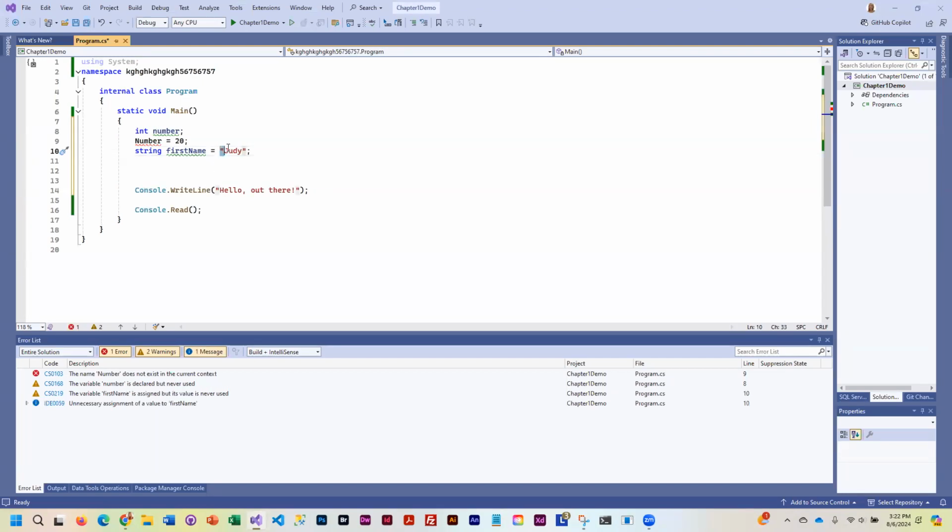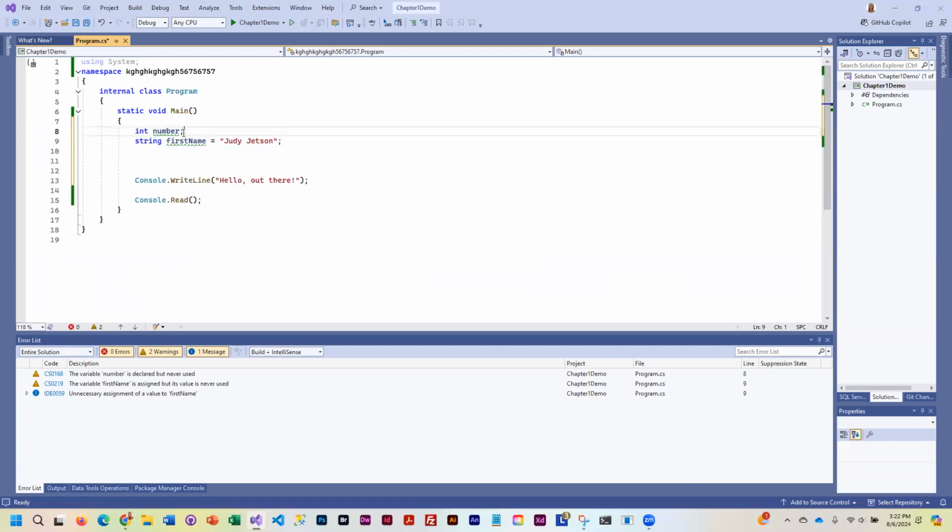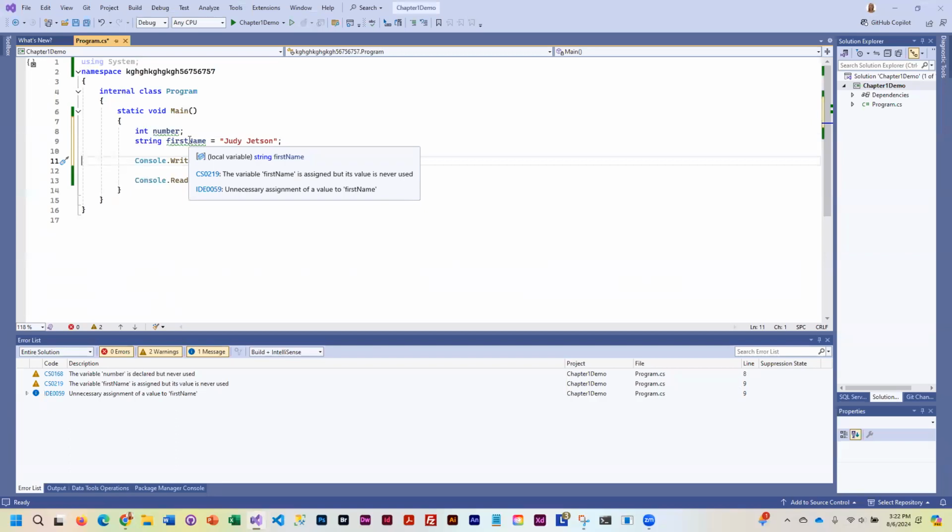Okay, so doesn't matter if it's multiple words or one word, it needs to be in double quotes. So you may wonder, how come the number and first name have the green squiggle? You understand that the red squiggle is a problem, but this just means that they haven't been used in the program yet. So it's okay if you see this. It just means we haven't used them anywhere.